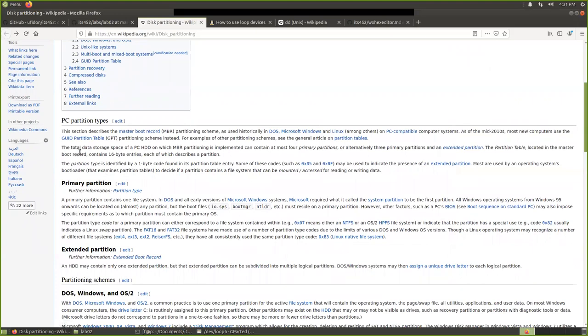The total data storage space on the PC hardware, the hard disk (HDD) on which the MBR partition scheme is implemented, can contain at most four primary partitions. Now you see the limitation of the MBR scheme: at most four primary partitions, or alternatively, three primary partitions and an extended partition.